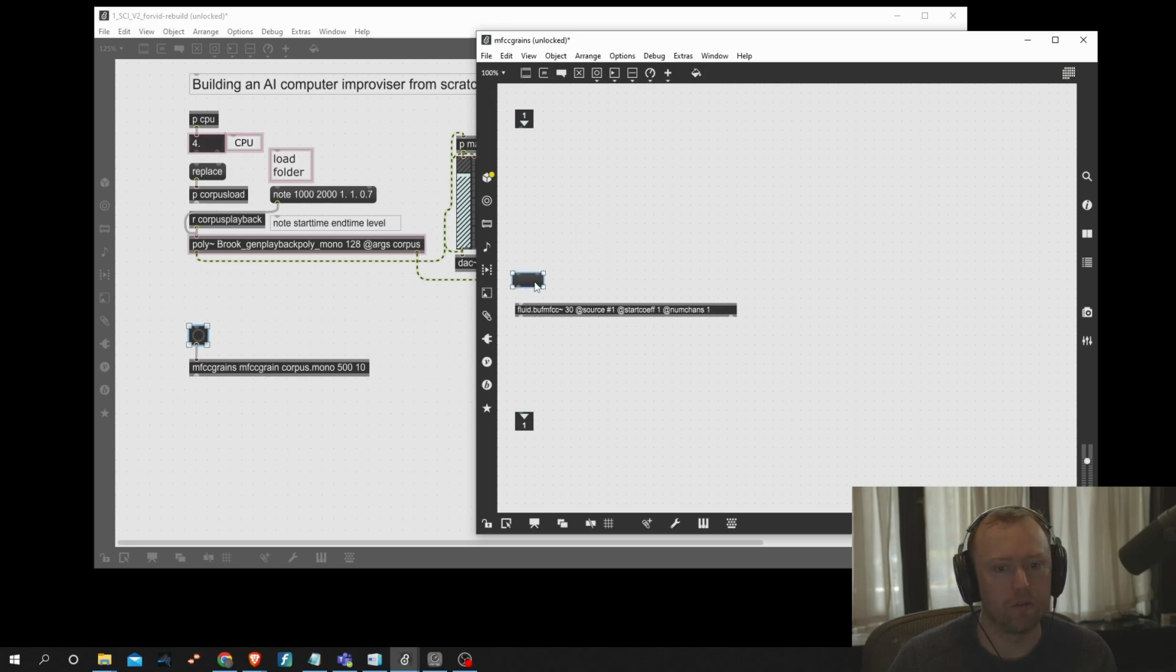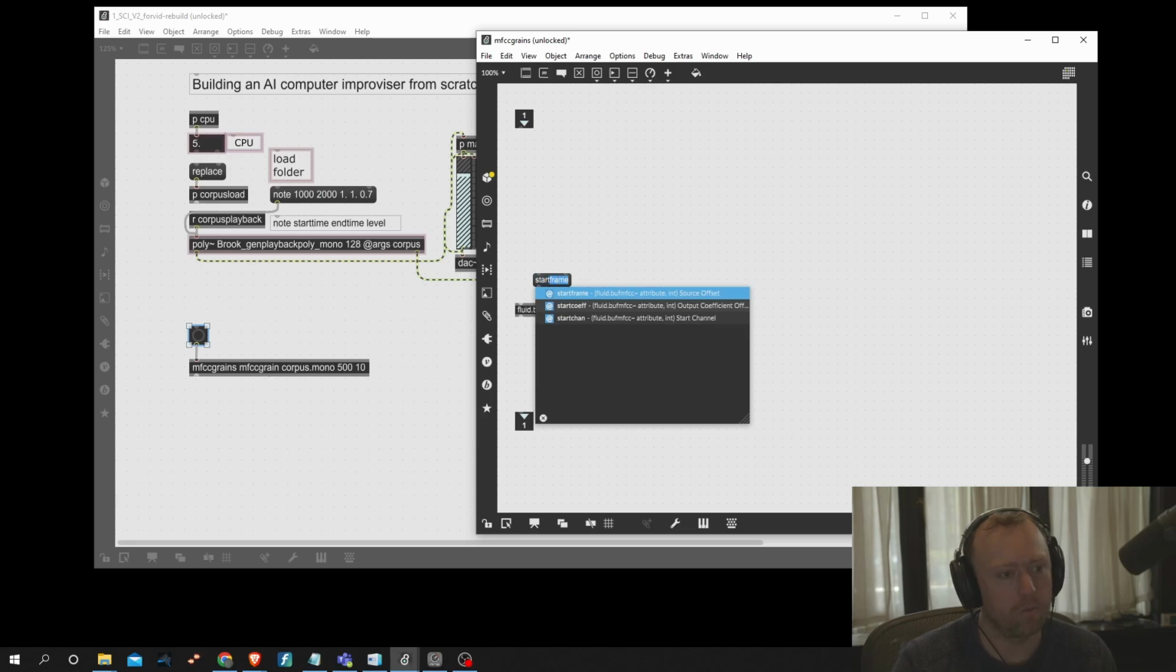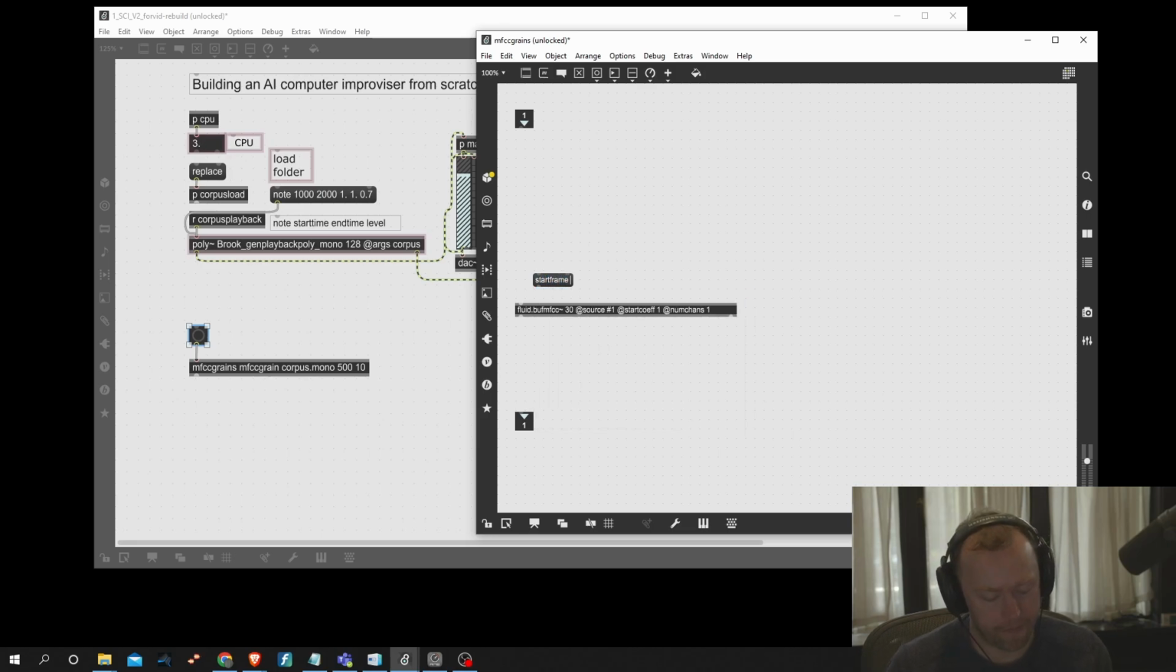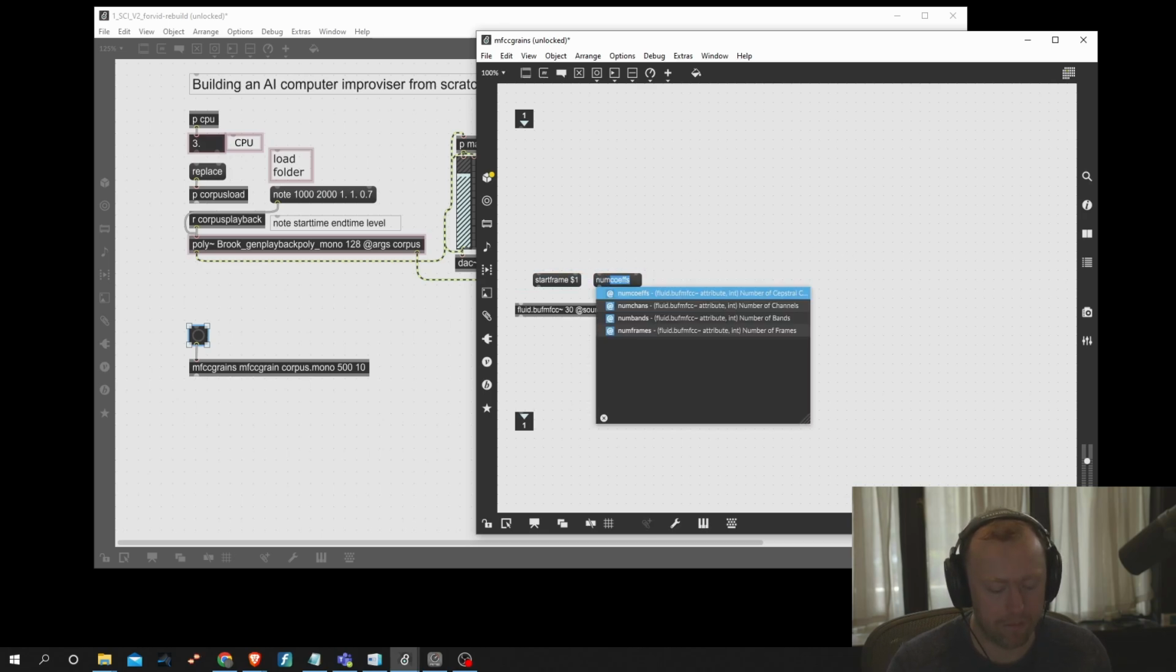So we need to give it chunks of data and then cook those chunks so that we have points with relevant timbral differences that allow us to organize them into groups of similar sounding grains. So we'll give it a start frame, and we'll give it an end frame. Oh, sorry, not end frame, number of frames.